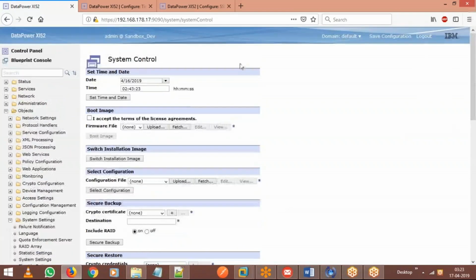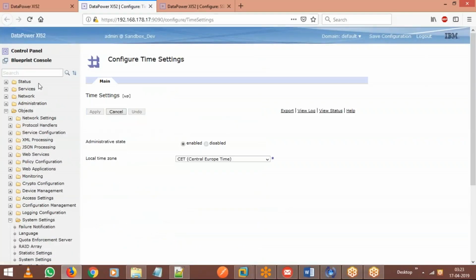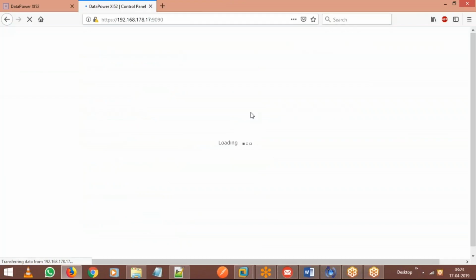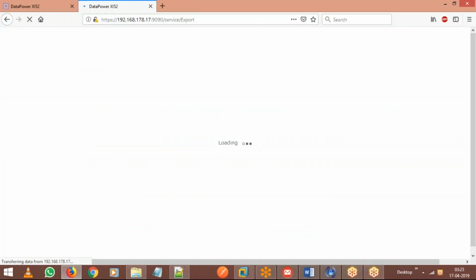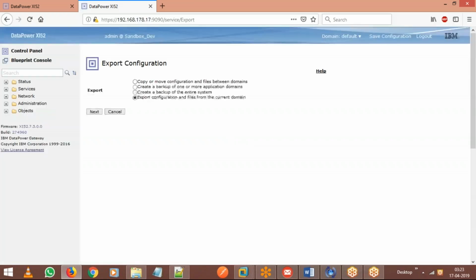You see, when you want to restore it, you should have the corresponding credentials, that is your private key. Whereas if you don't want to use the secure backup way of taking the export, you can go to control panel and you see there is an option called export configuration. So you can export an individual object or a domain or a service or the entire DataPower appliance. You can take a copy of the configuration of the entire appliance and download it as a zip file. It will be an XML. As I said, DataPower is an XML based appliance. The output that it generates is basically an XML file.